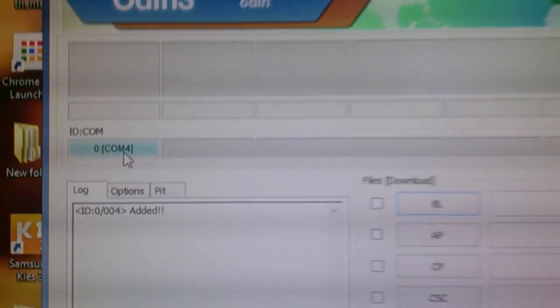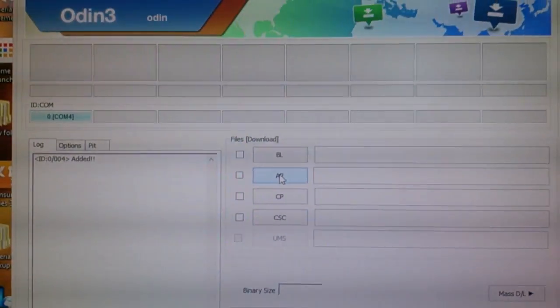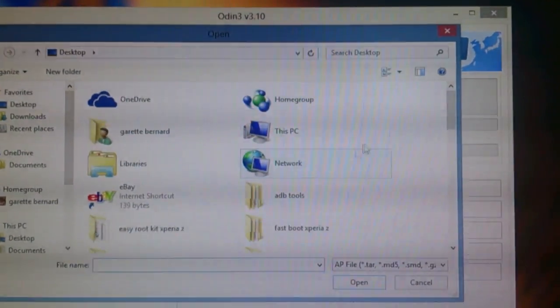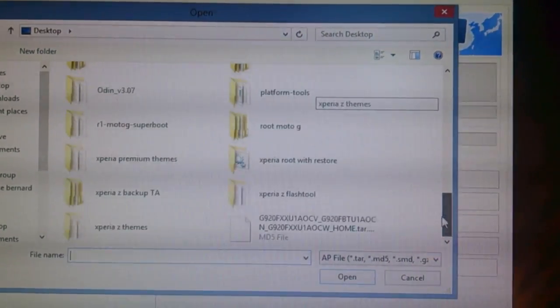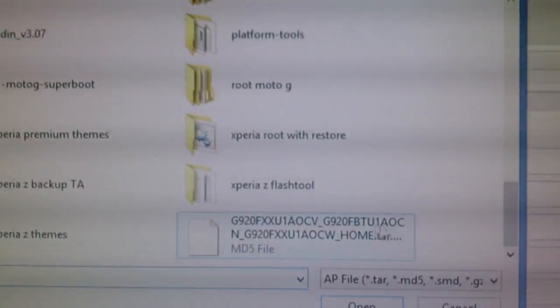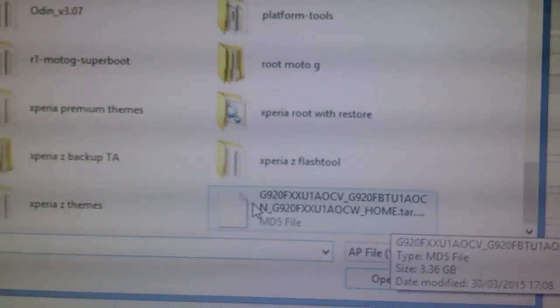Okay, so the next thing we need to do now is just select AP, and we're going to look for that stock firmware we extracted and saved onto the desktop. And there it is. Make sure it says home.tar on the end. Just go ahead and select it.